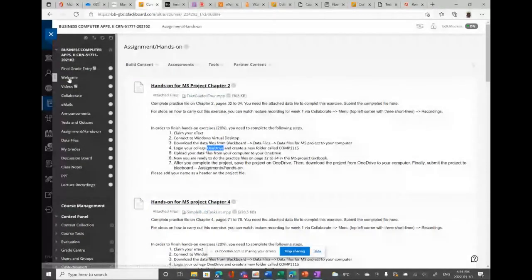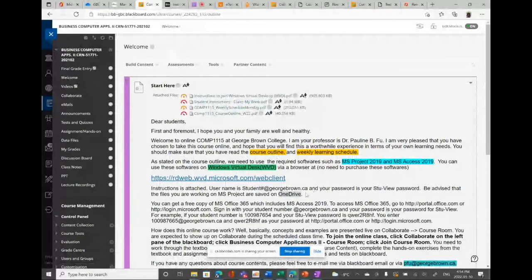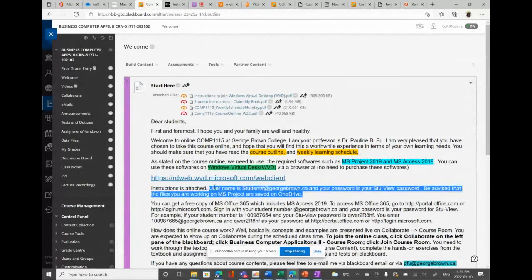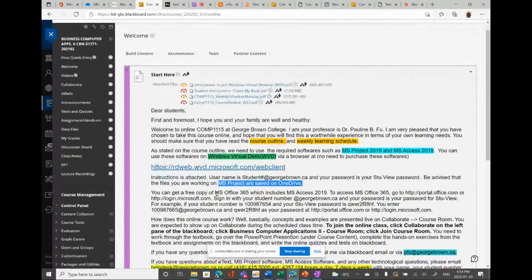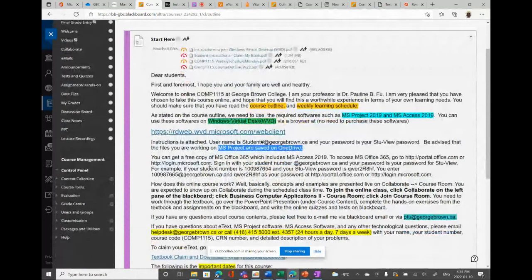So if you go to the welcome page, OneDrive is here. See, instructions. How do you go to OneDrive? You go here, see? Go to http://login.microsoft.com and log in with your George Brown College credential. After you log in, you can see OneDrive. So I give you a moment.